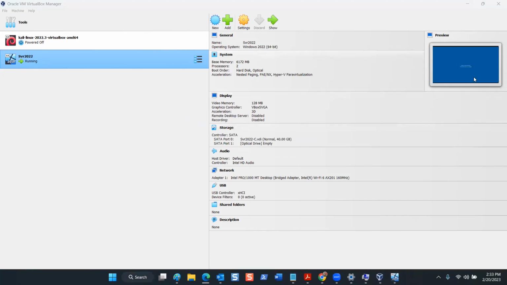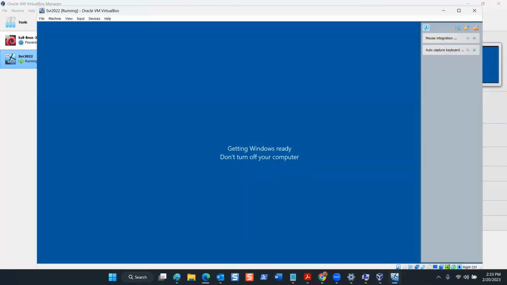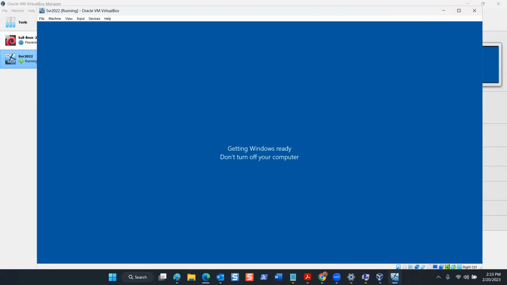My server is restoring. And essentially, it had installed an update. And this thing was running. And it says, getting Windows ready, don't turn off your computer. And so instead of turning off my computer, I saved it. I used a little virtual machine magic.